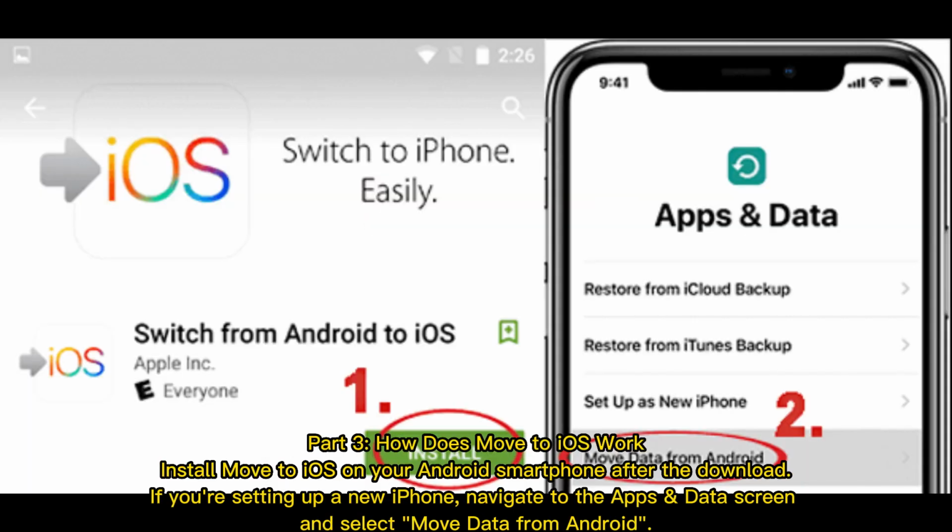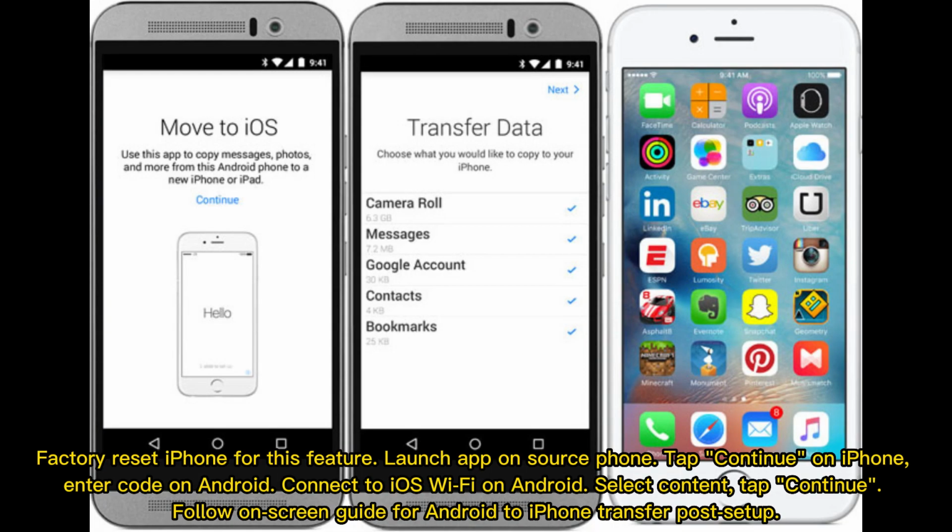Part 3. How does Move to iOS work? Install Move to iOS on your Android smartphone after the download. If you're setting up a new iPhone, navigate to the Apps and Data screen and select Move Data from Android. Factory reset the iPhone for this feature. Launch the app on the source phone.